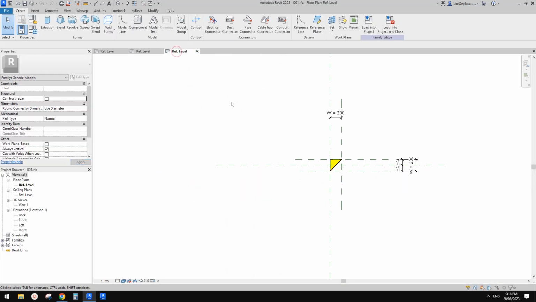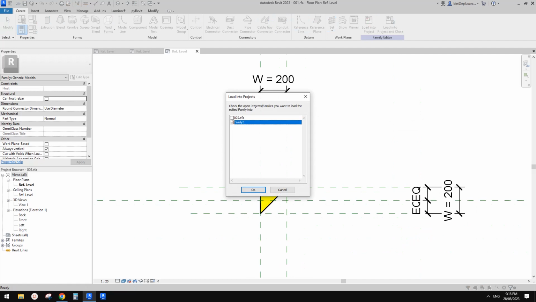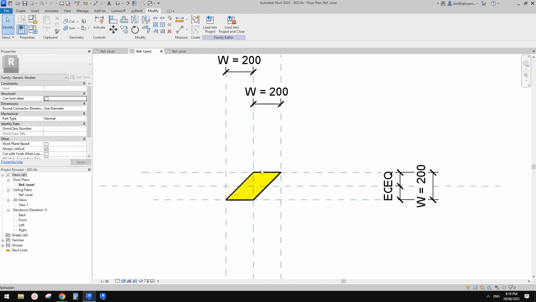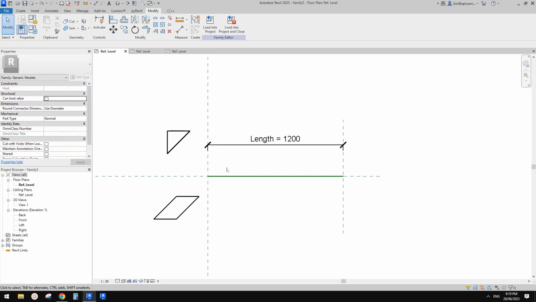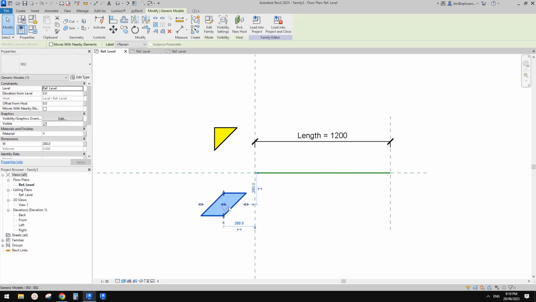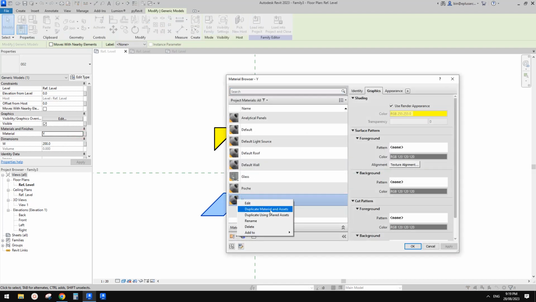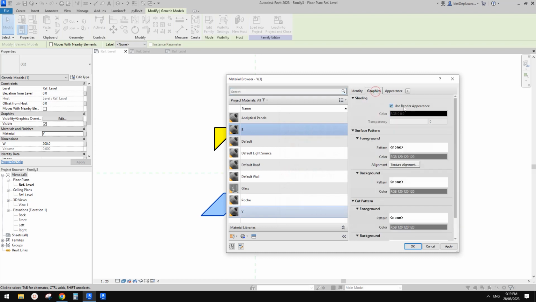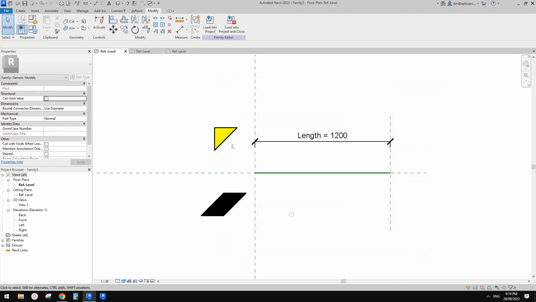We just need to load them. Let's load this one into the line-based family here. I'll just place it for now, and then go back to the 002 and load it into this line-based family too. I'll place it here. I'll change to shaded so you can also see the color. For this one, I'll create a new material. I'll right click, duplicate with assets, and call it B for black. Go to appearance and change this one to black. Just double check that this box is checked so it will match the appearance. Okay, finish. Now we have two colors.